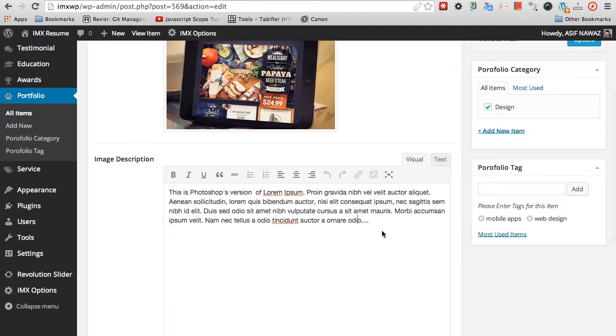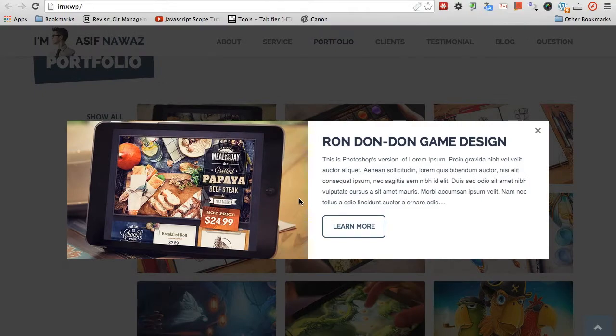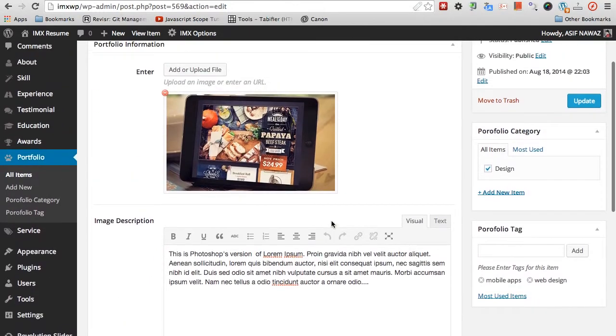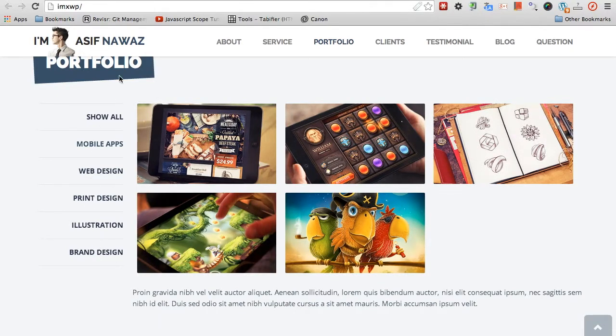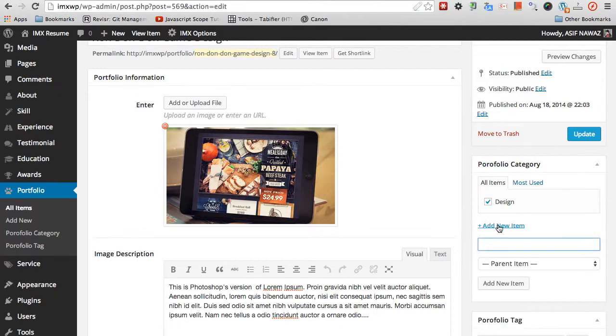So this is the portfolio details, and the button, it's default learn more. This button, you can change it. You can change it as a preference, and the button link where the detail about the project is found, and you can keep a portfolio tag here, which we'll be using for this navigation. And you also can put a category for this item, and if you want to add a new category, you can simply click here and add.